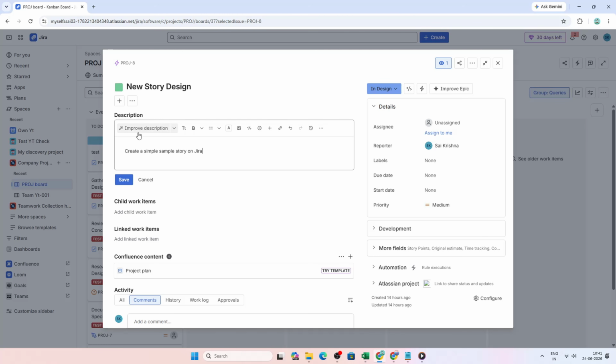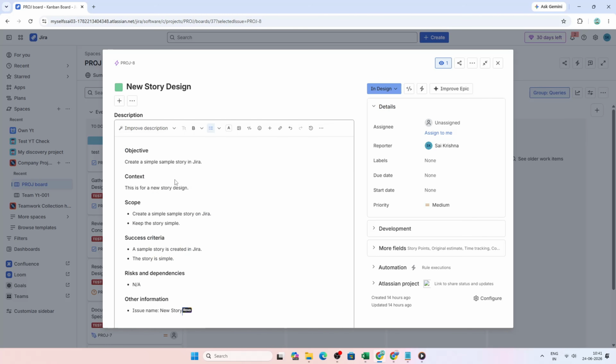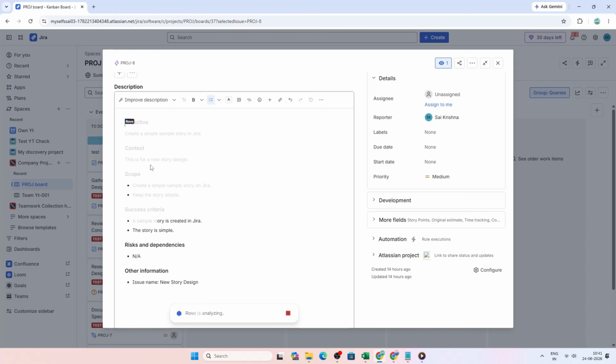After that, click the Improve Epic button. This tells Jira you want help refining the epic content. When the options appear, choose Improve Description. Jira AI will then generate an enhanced version of the epic description for you.